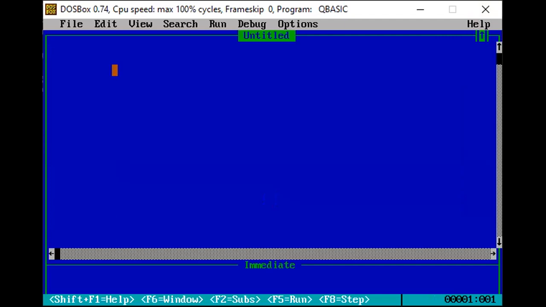Let us write our first program to add two numbers. So this input statement is used to take input from the user, and that input will be stored in the variable A. Similarly, second input statement for second number, that will be stored in B.